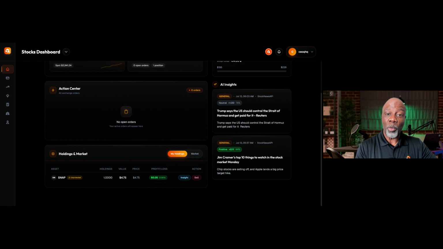On the action center, when I first opened this trade, which is down here in our holdings and market, the trade first initially comes up in the action center, which says, okay, well, you've taken this action and now we're going to implement it. And then it transfers down to the holding and market area, so you can see what you have in the market area.